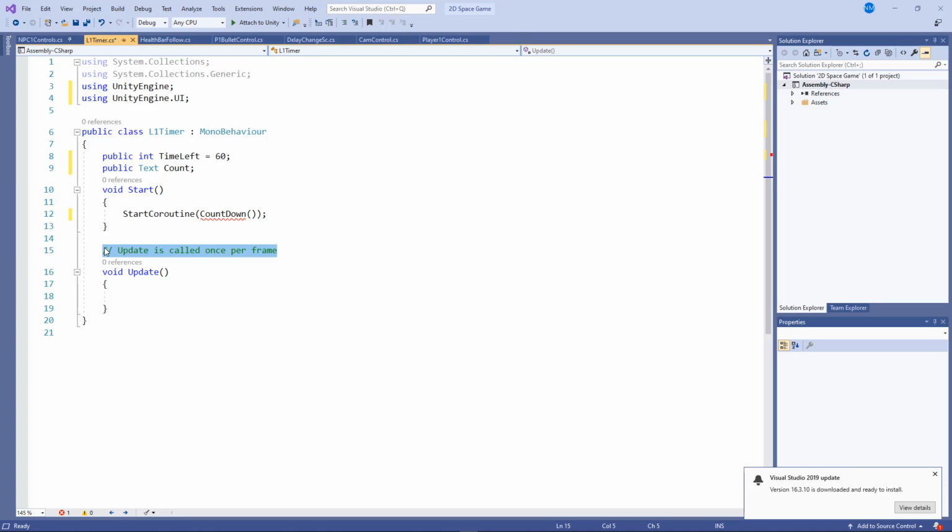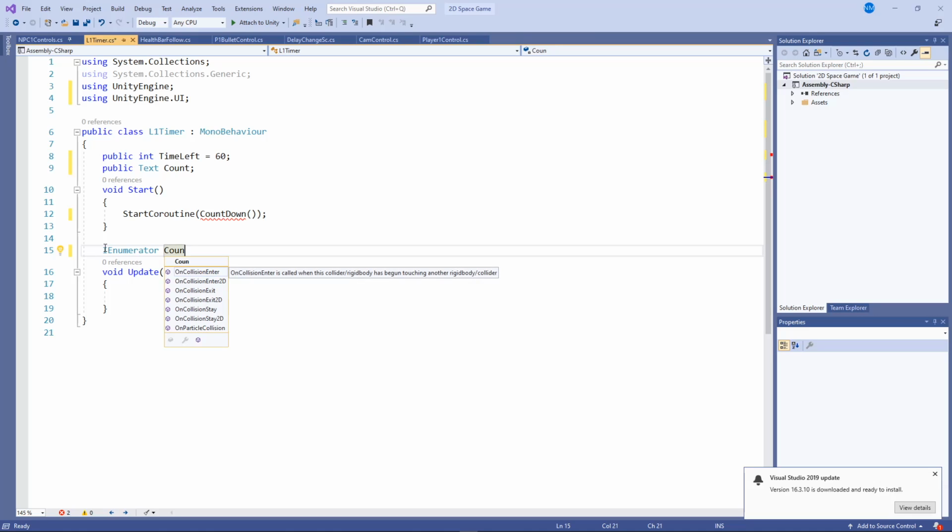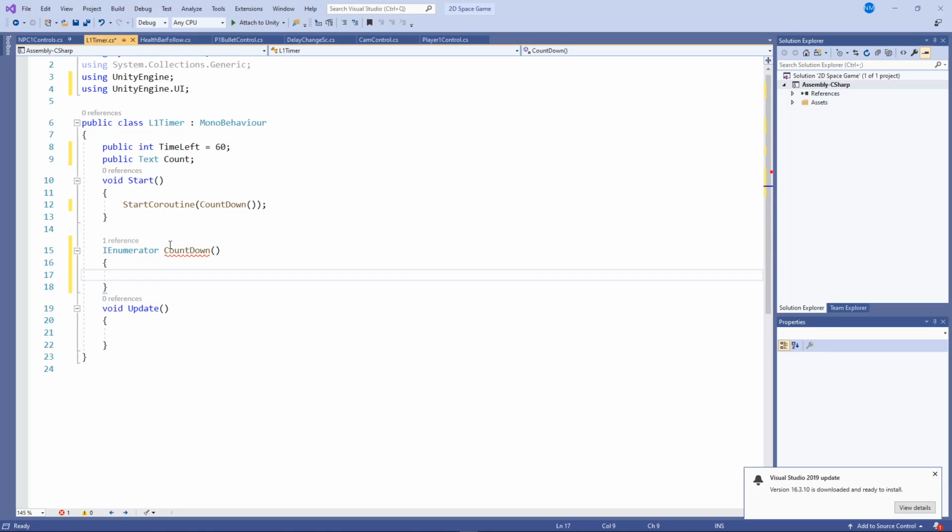So we're going to say IEnumerator, and it's going to be called Countdown, with a capital D. Okay. And that needs to be in brackets, I think. Yeah, I think we can do it that way.